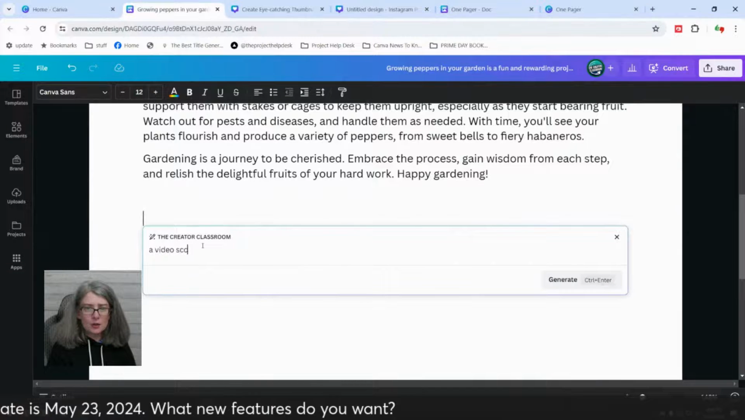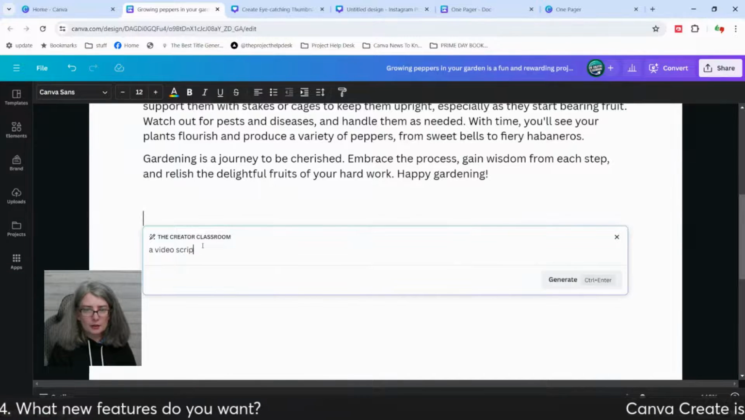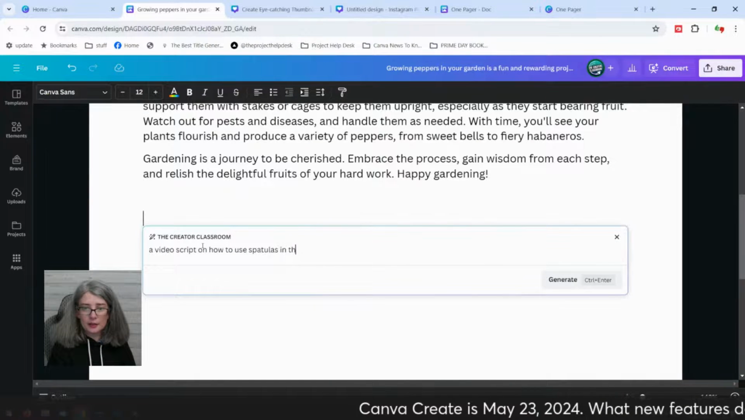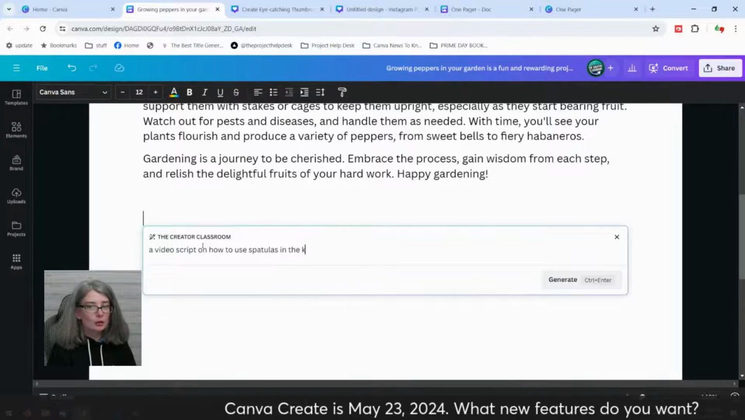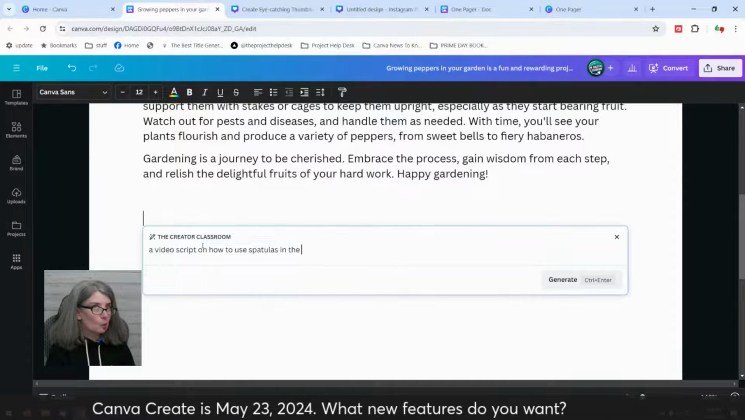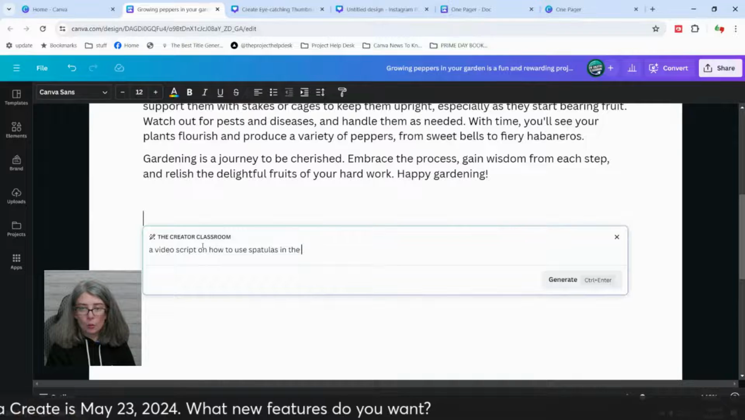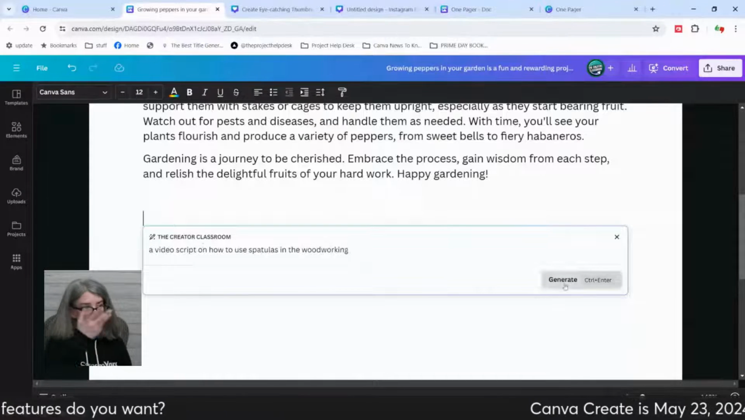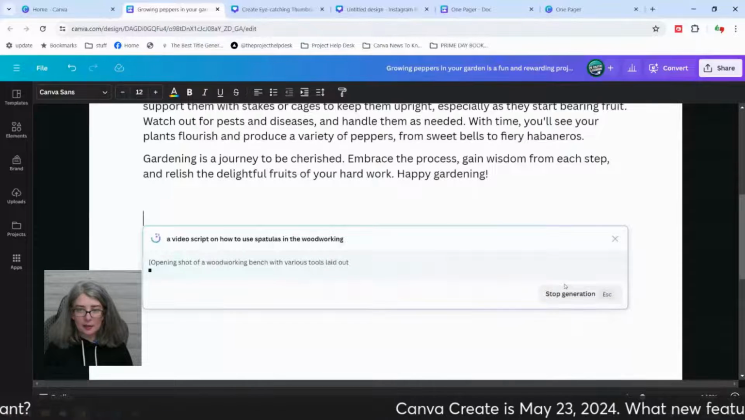A video script on how to use spatulas in the kitchen. No, let's not in the kitchen. Oh, and woodworking. Let's see if it will give me some tips.